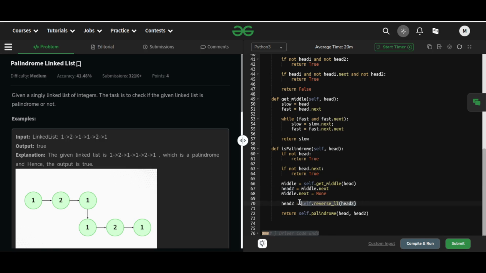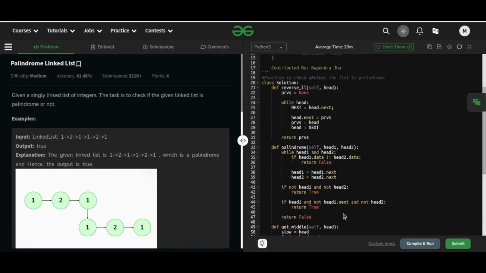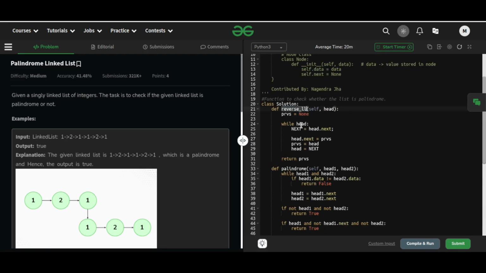Then we have reversed head 2, and after reversing head 2, we are checking whether head 1 and head 2 are equal. If head 1 and head 2 are equal, we are going to return true. Otherwise, we are going to return false. Now let us look at these functions as well. So first, let us look at the reverse linked list function.